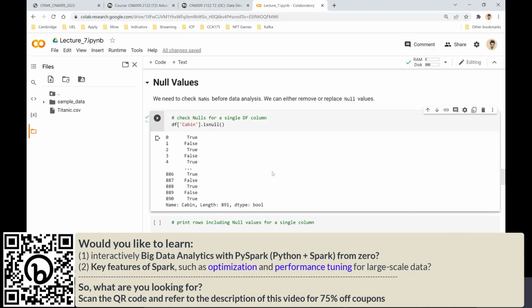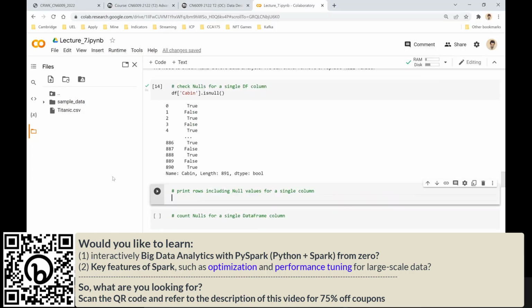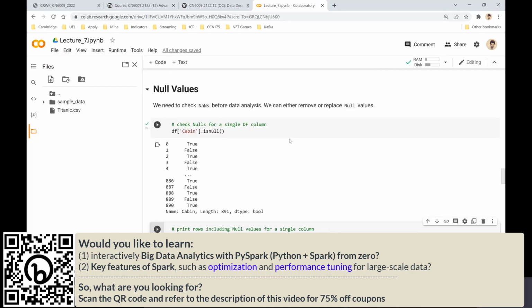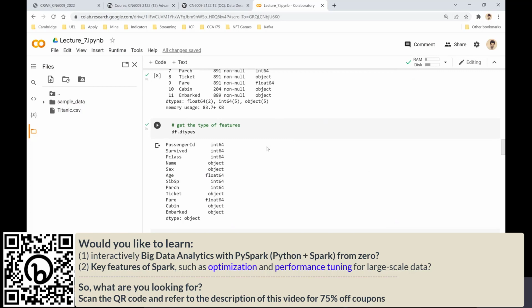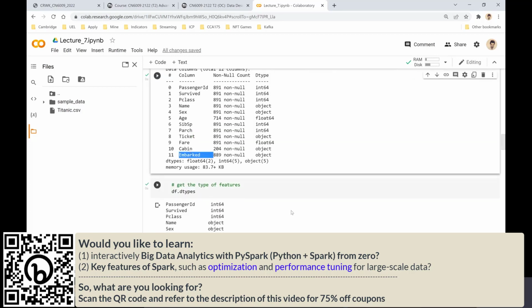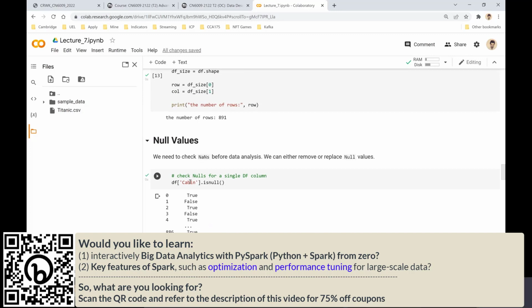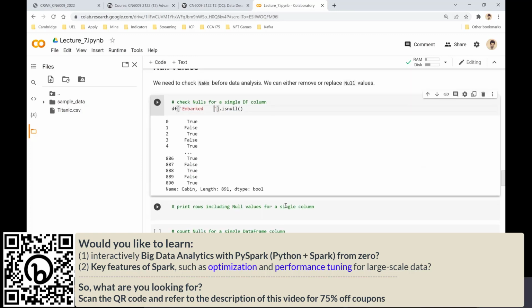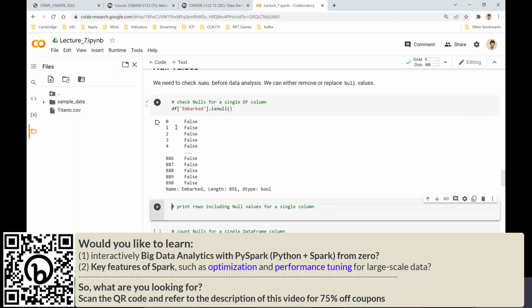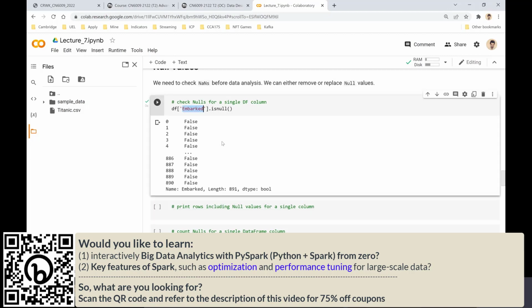Perfect. Let's move on. Okay, this is about null values. It's not really good information about null values, because there is a huge number of them. If I use embarked, oh no, by the way, no difference, because even if I use embarked, it's going to print out this sort of information for all rows. Can you see that? False, false, false. But I want to find out exactly which rows have those null values, right? We have to figure it out.